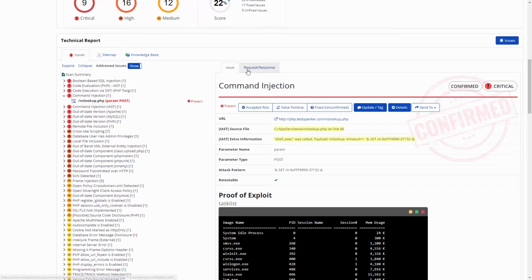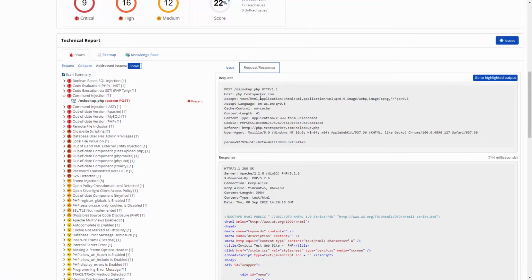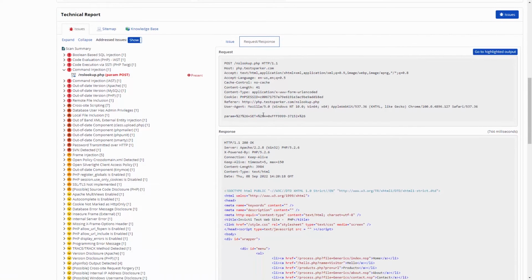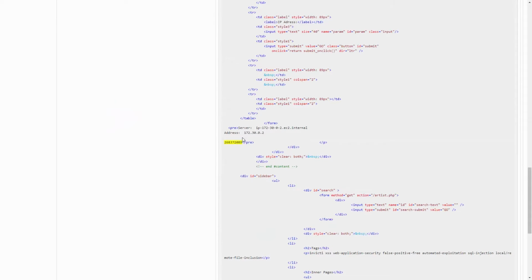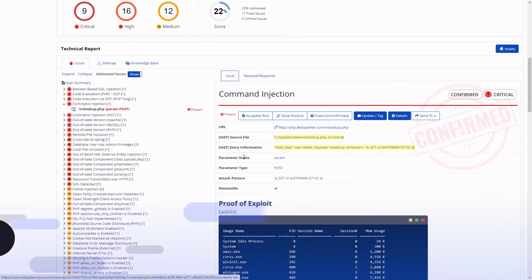One of the things you'll see with this confirmation engine is that you can look into the request and response. So you'll see the request that we sent out and the response that we got back. And one helpful tool is this go to highlighted output. This will bring me right to the output in the response that we're able to confirm that this vulnerability is true. Now, looking at this issue, you'll see our proof of exploit.